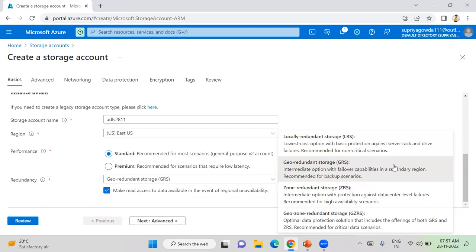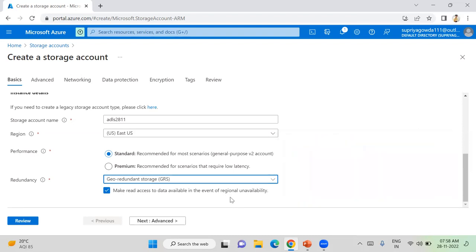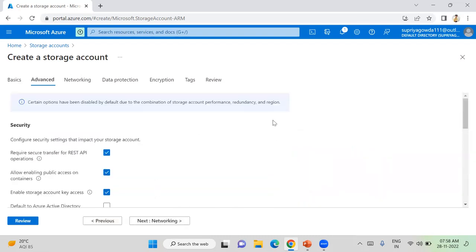It will be helpful if any disaster happens and you lose the data, because we can have backups from different locations and different data centers. In the same way we have zone redundant storage and also geo redundant storage. Based on what you select, you'll have security over the data. So I'm going with the standard option only, geo redundant storage, and then we'll go to the next options.